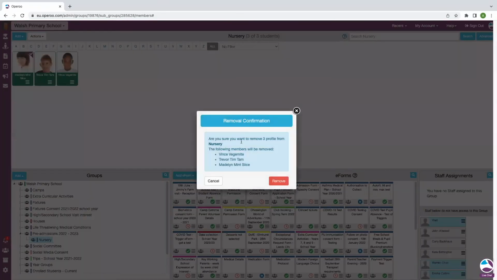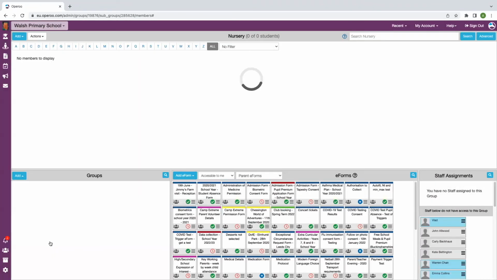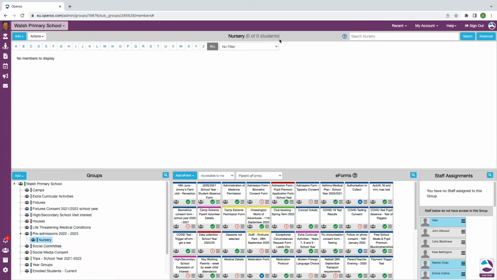I'm being asked a prompt, are you sure you would like to remove the students from this group? Yes, I am. Clicking remove. And that's left 0 students within my nursery group.